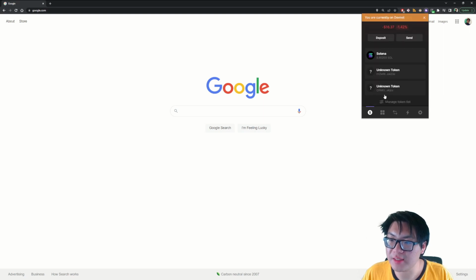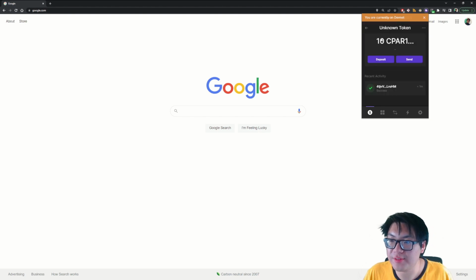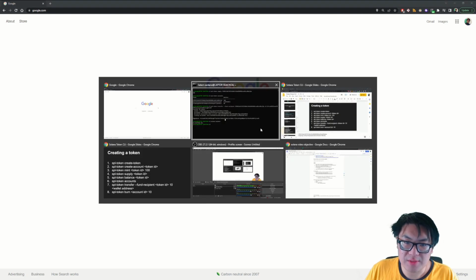Okay, there we go. Yeah, see, unknown token. So Phantom doesn't understand what the token is because we haven't registered it on the Solana GitHub repo, but we can still see it. So we have 10 of our CPAR tokens, and we can see that it's been successfully sent to this wallet less than a minute ago. So that's how you send a token and how you receive it.